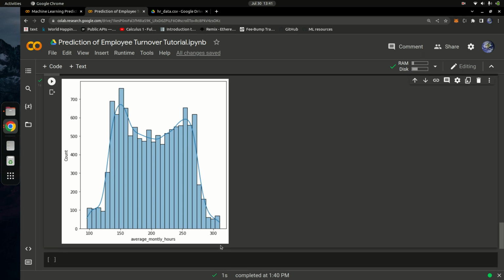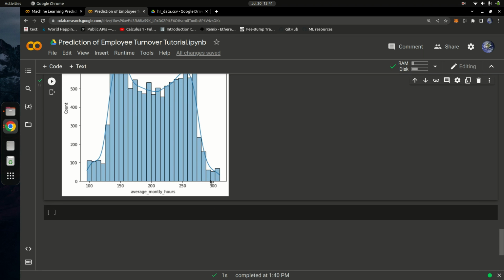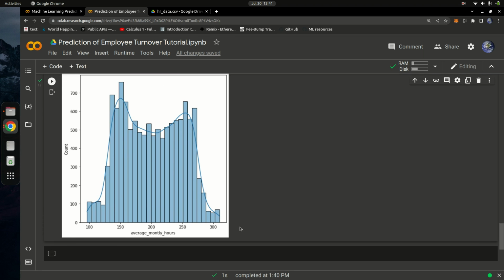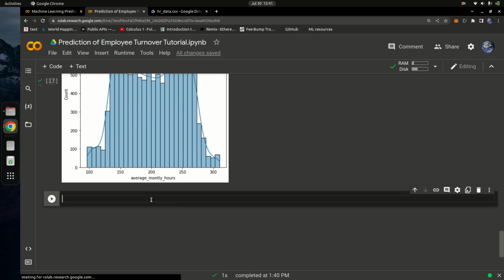Okay, maybe those guys will get promoted, and maybe these guys who work 300 hours monthly will have more chance of being promoted than those guys who work 150 or 100 hours. Okay, so let's see more information about the graph. So now I want to go ahead and plot the number of projects that each employee has done. So I'm going to make this a markdown cell.